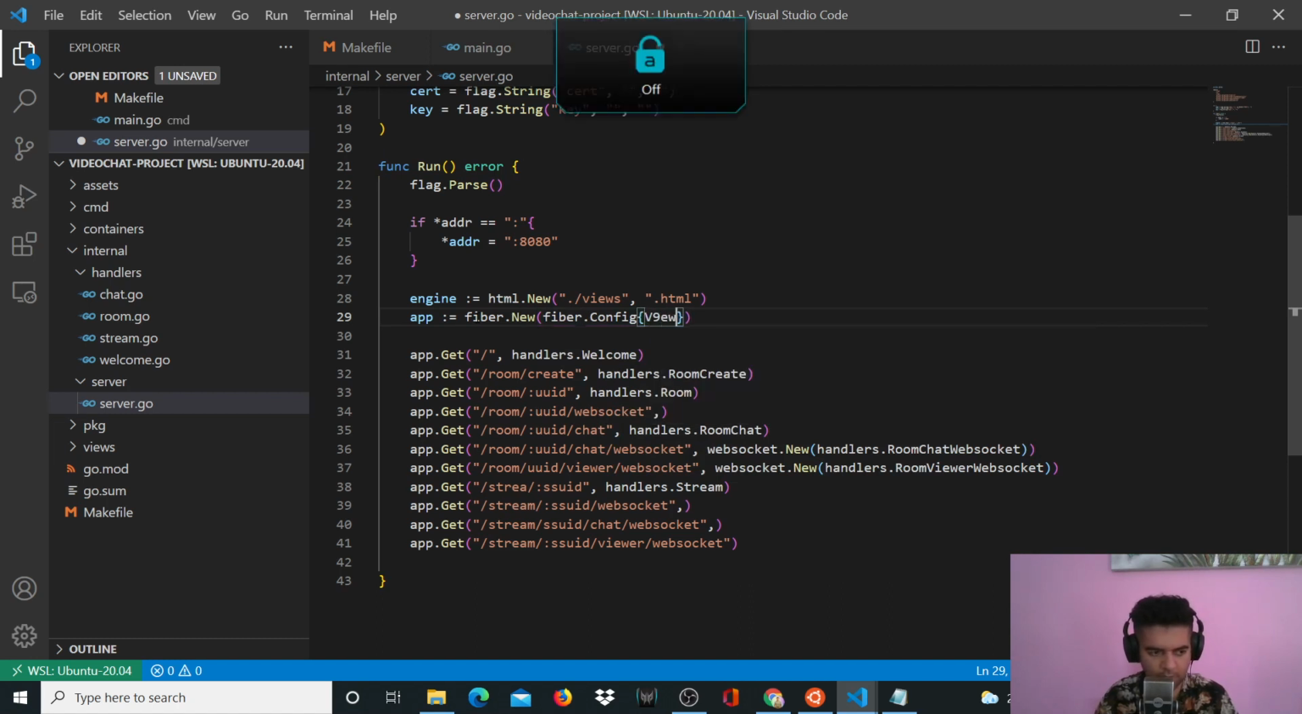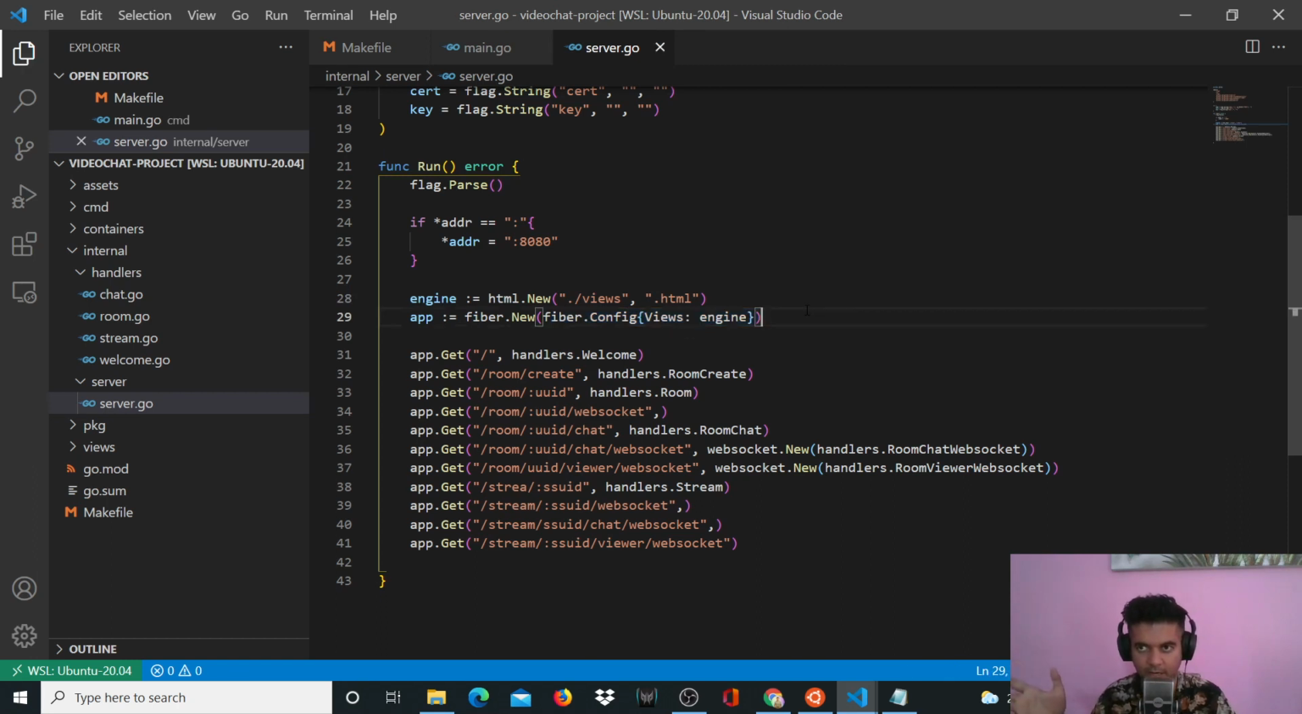Inside that you'll say the views engine. Now this is very, very similar to how you would have set it up if you were using something like handlebars in Node.js. Handlebars creates those templates for you. So we're using a very, very similar approach here. Okay, so we are using basic HTML files to create views.